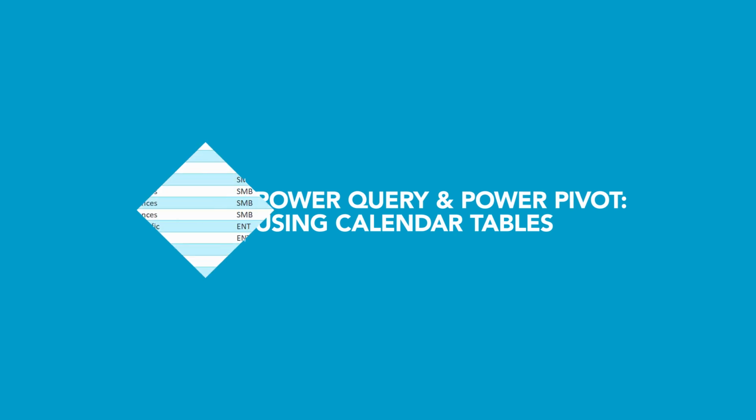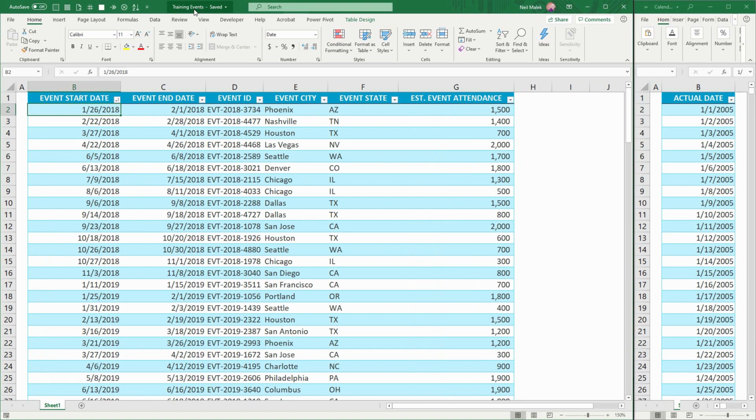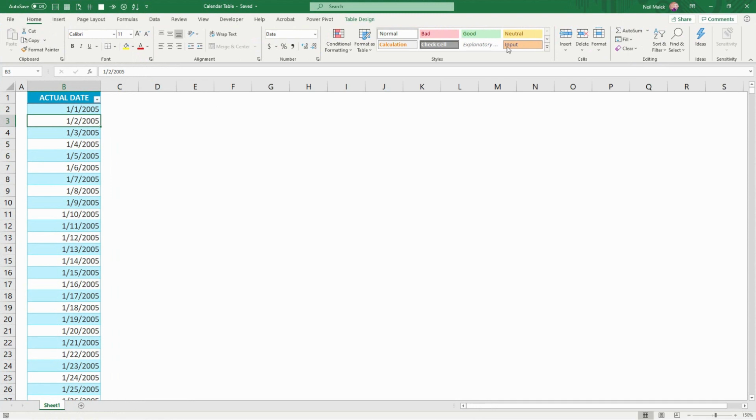The idea here is that we're starting off with data in different tables, and this could be an Excel, it could be a CSV file, it could be a database, it could be wherever. You notice here I have a contracts table in this spreadsheet. I have a training events table in this spreadsheet, and both contracts and training events pertain to dates. That makes sense, right? And then I have this other table that is the simplest thing you've ever seen in your life. It's literally just a whole bunch of dates.